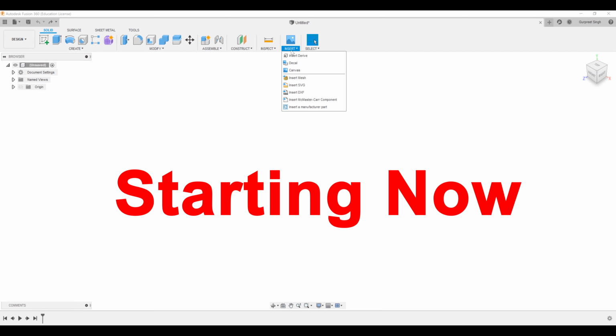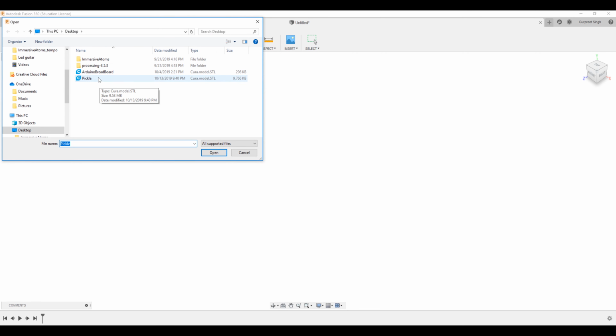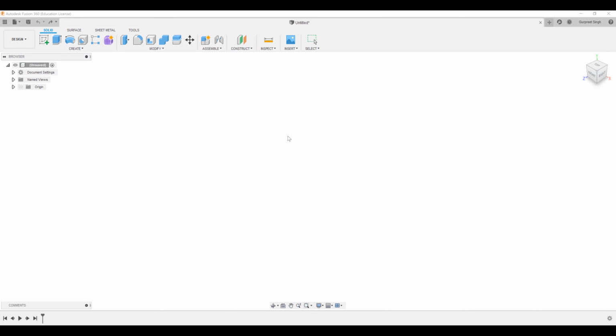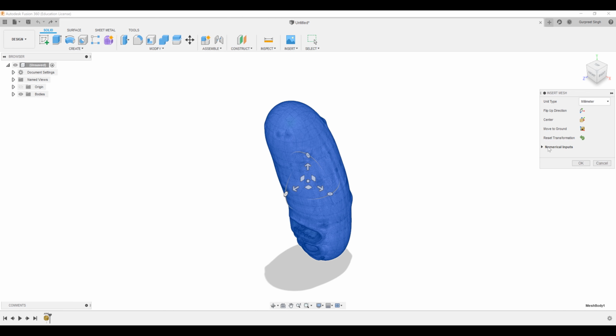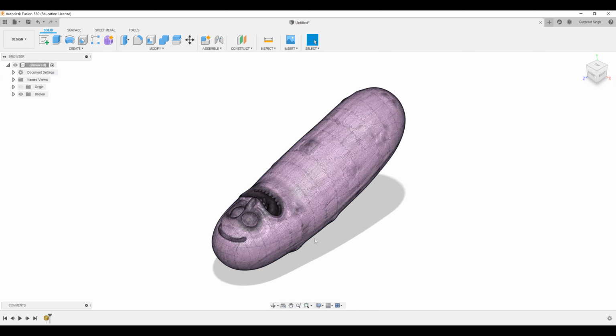Okay, so the first step is to go to insert and then go to insert mesh, find your file. I'm going to be modifying a Pickle Rick. That's the STL file that I got from Thingiverse. Open it, let it load in. What I usually do is flip the up direction because it's upside down right now, and then center it. Move to ground is just something that I always do. Click OK, and you have it here.